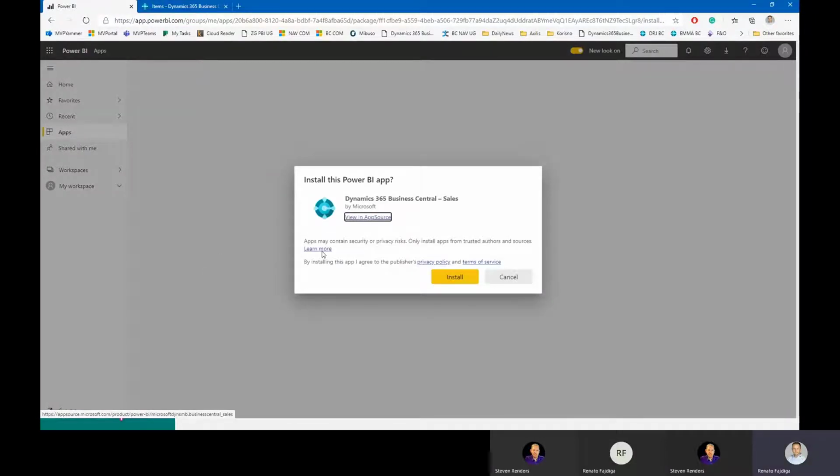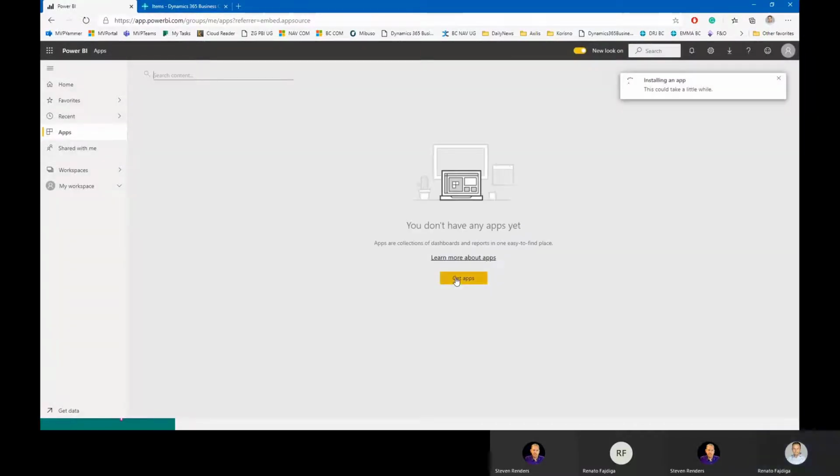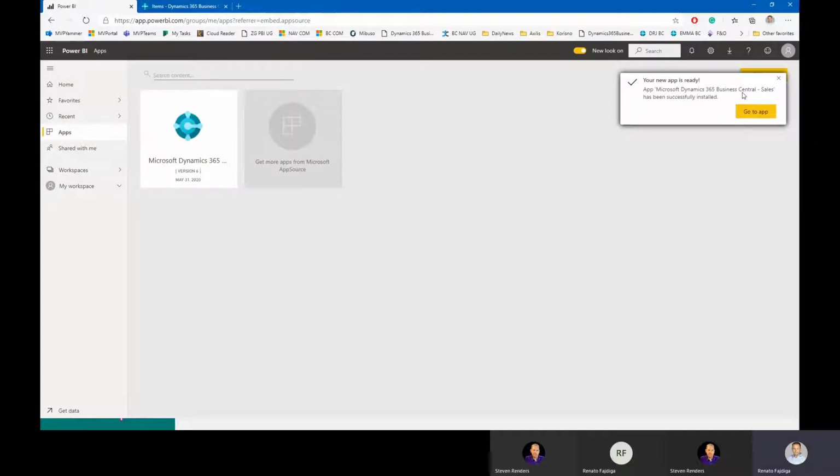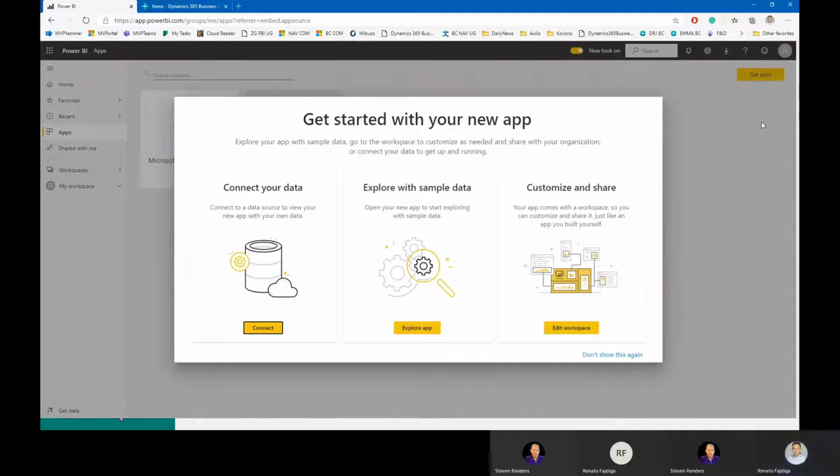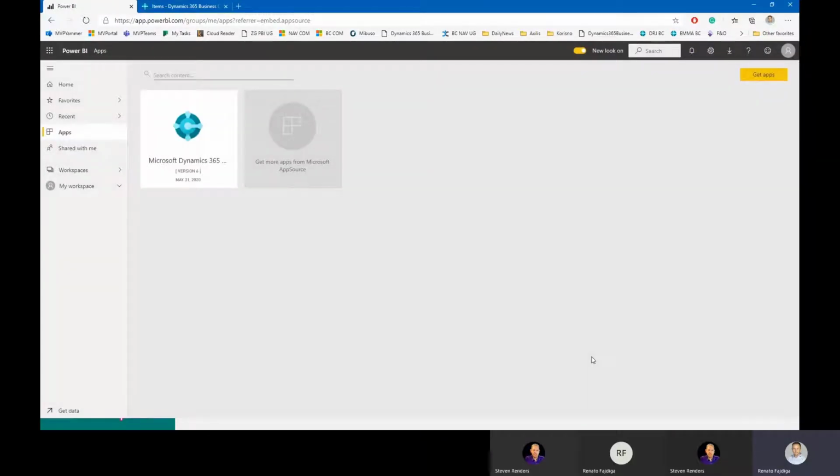And Power BI service will ask me to install this application, and I will install the application. Okay, we need to wait a few seconds for the application to be ready. And when it's ready, I will get this notification and I can click on Go to Application. Okay, get started with your new app. Don't show this again.